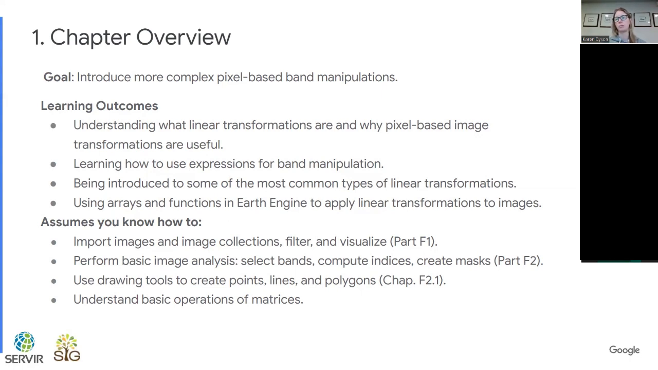So this chapter assumes that you know how to do everything in F1 and F2, as well as using the drawing tools to create points, lines, and polygons, which is chapter F2.1. I won't actually go over that because it's been covered previously. Importantly, this chapter also assumes that you have an understanding of the basic operations of matrices. This includes matrix multiplication, and transposing matrices. I think those are the two major ones we use.